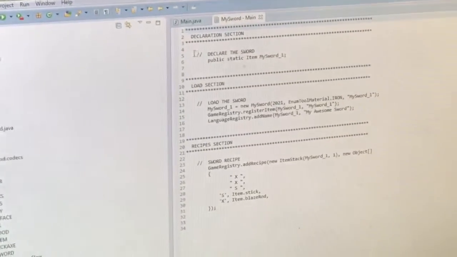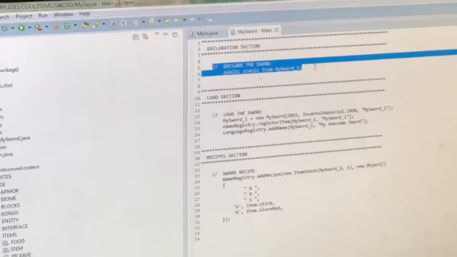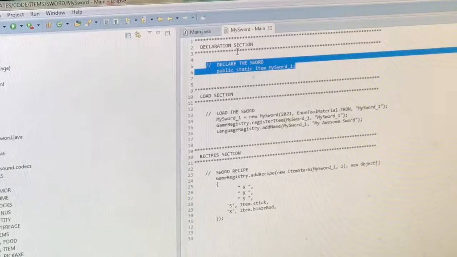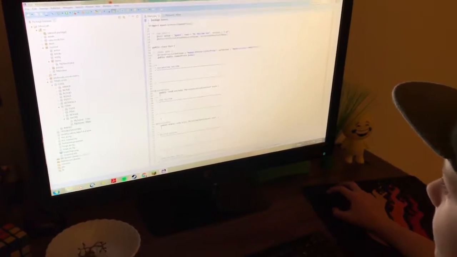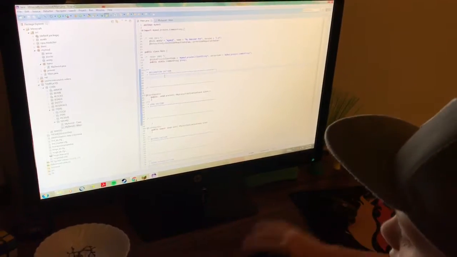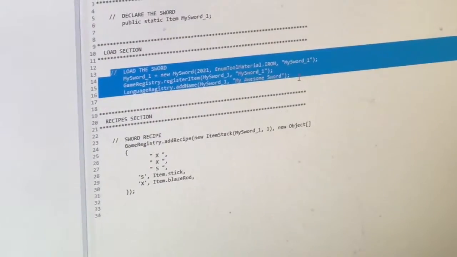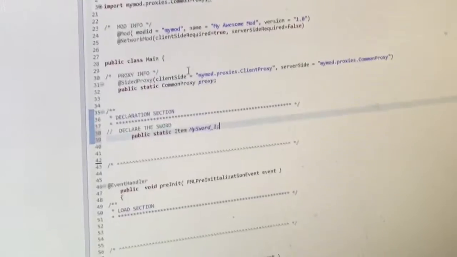main. Copy the declare section by selecting all of it and holding Control and pressing C. Go into main.java, then hold Control, press V in the declare section, because it says declare the sword and stuff. And then you want to go in the load section, of course, copy it, then paste it in the load section, of course.